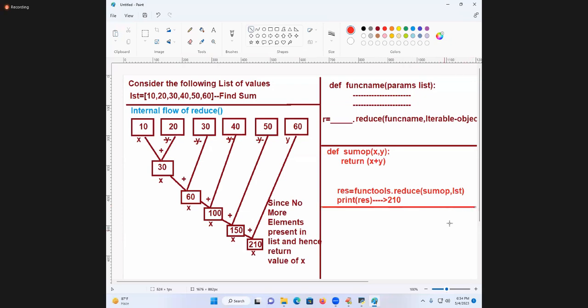Now I want to go for another type of discussion. What is the next discussion I am going to take up? Lambda. This is called a normal function; now I want to do it with a lambda function. Shall we go for lambda now?